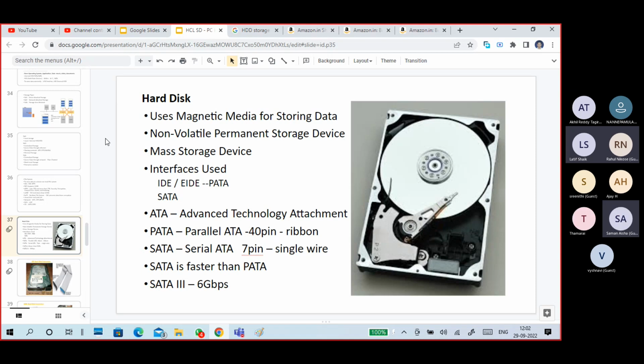In that one, we have parallel communication, so a parallel ATA, PATA type of connector is there. Motherboard to hard disk connector is a 40-pin ribbon cable. So we use the ribbon cable to connect your hard disk to the motherboard. The connector is 40 pin. And another technology came later, called SATA, Serial Advanced Technology Attachment. It is a 7-pin connector. It's a single wire type connector.